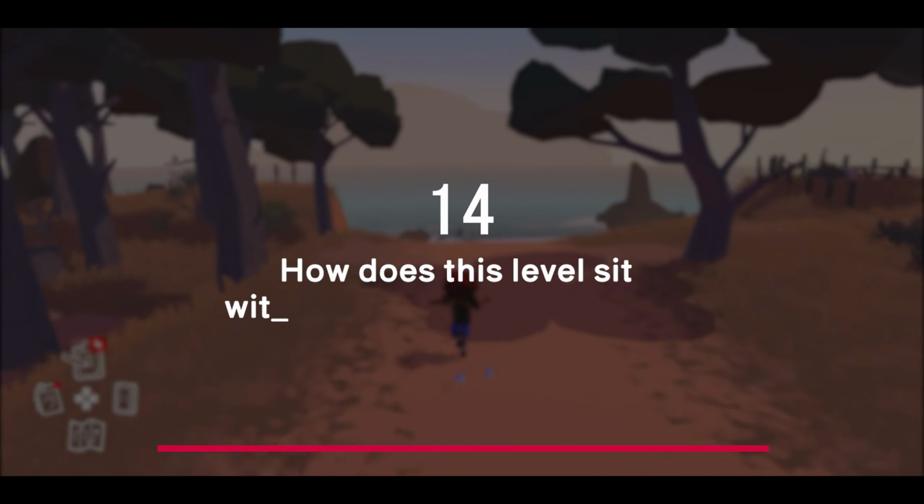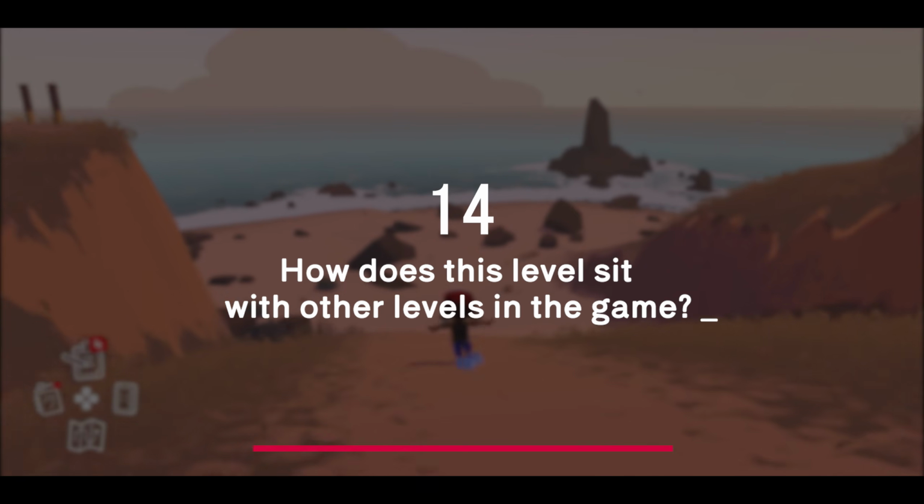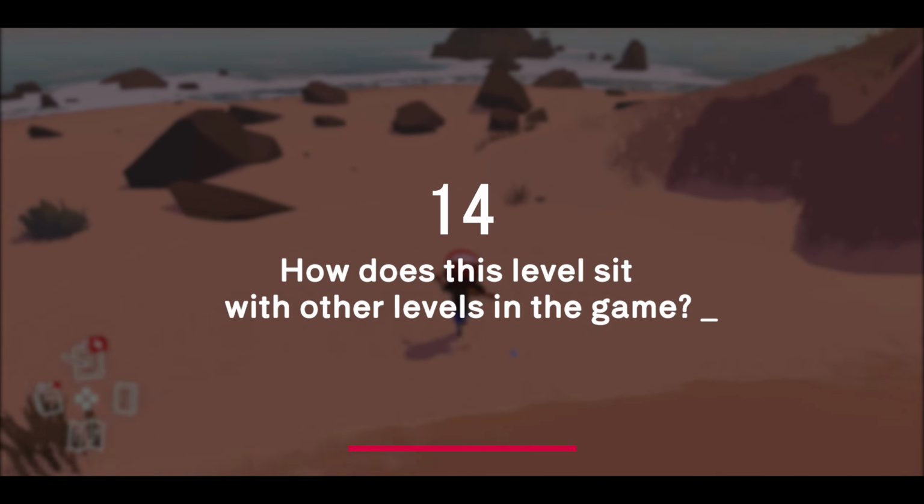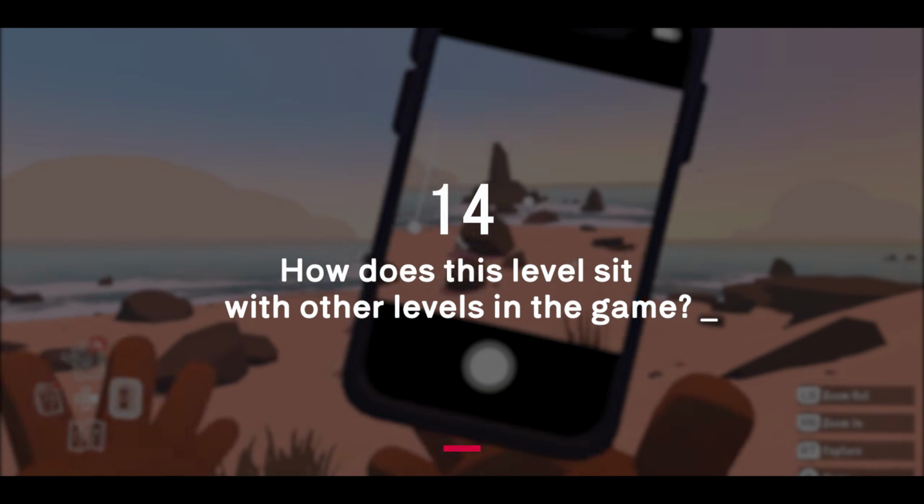14. What is this level in relation to the other levels in the game? Never think of your levels as just more content. Think about how they complement and contrast with the other levels and add to the experience and the ideas of the game as a whole.